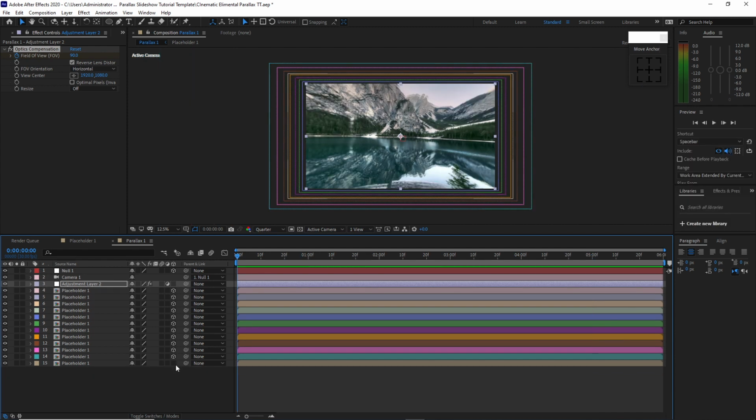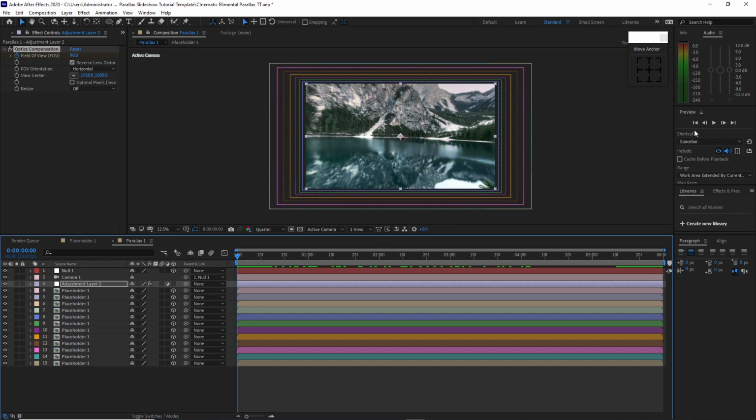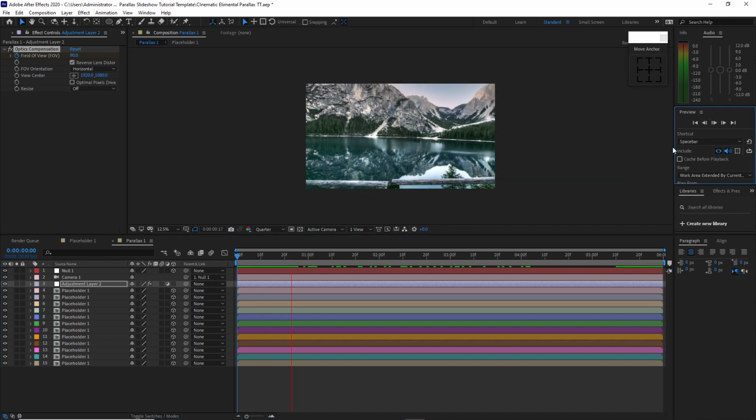Then enable the 3D layer in here. Let's preview it.